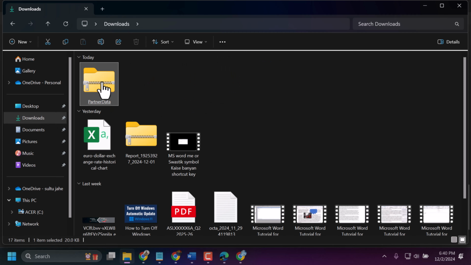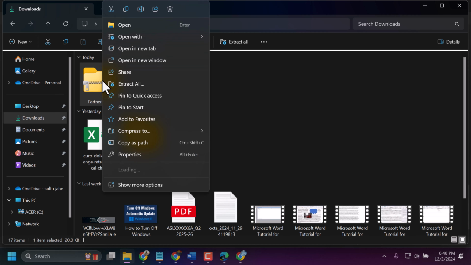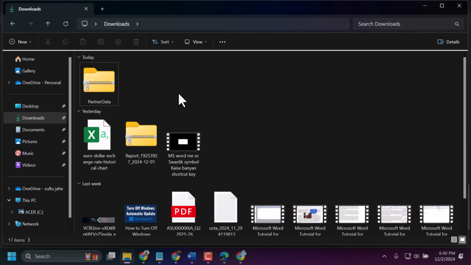So right click and copy from here. Also you can use this shortcut. Select it, press Ctrl+C and paste anywhere in your document.